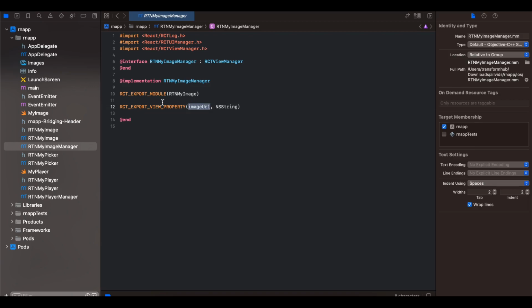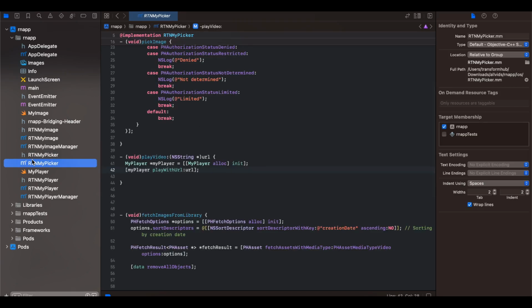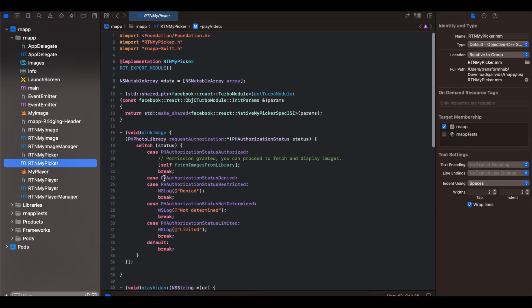We are ignoring the ID prop because that is not required for iOS, it is Android specific. Then again, I have created this header file, again copied from the docs, and I have added all these dependencies over here, and only this name has been changed and this has been changed. Next, create an Objective-C++ file. Make sure the extension is .mm.